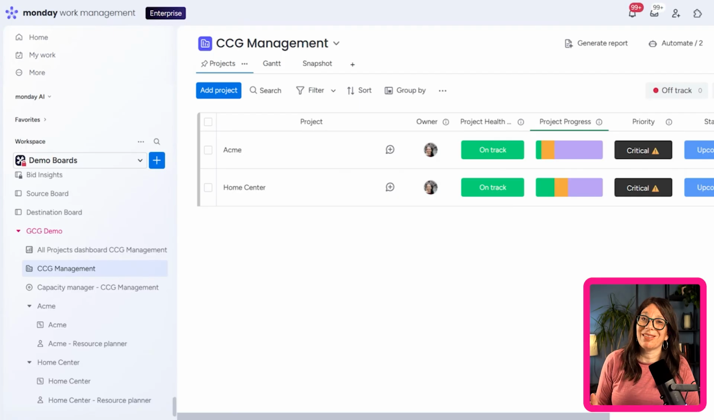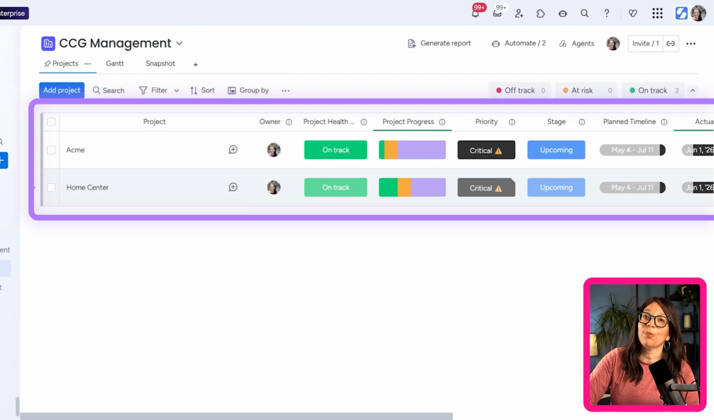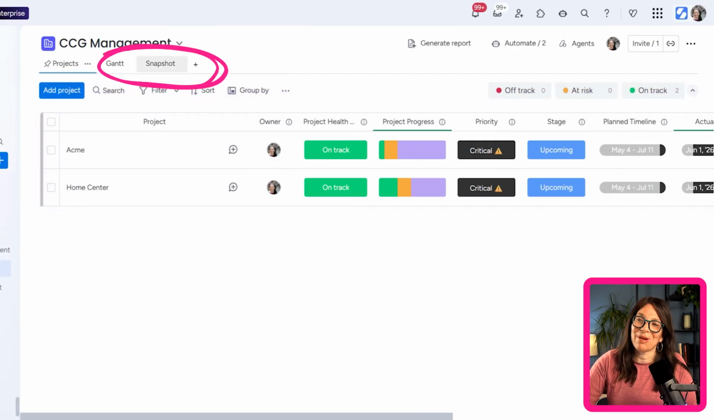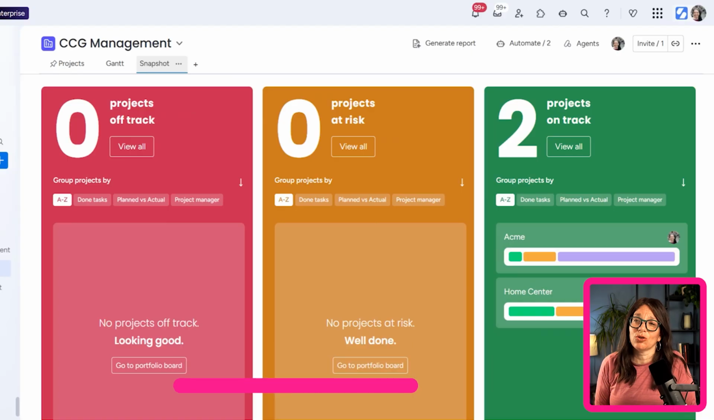Remember before when we saw the high level board showing all your projects? This is kind of like a much better version of the same thing. So here you can see you have the different projects. It's automatically connected to the project boards, which are the lower level boards. I'm going to get to them, but this is my favorite part. It has this snapshot view, which I think is just a great dashboard.